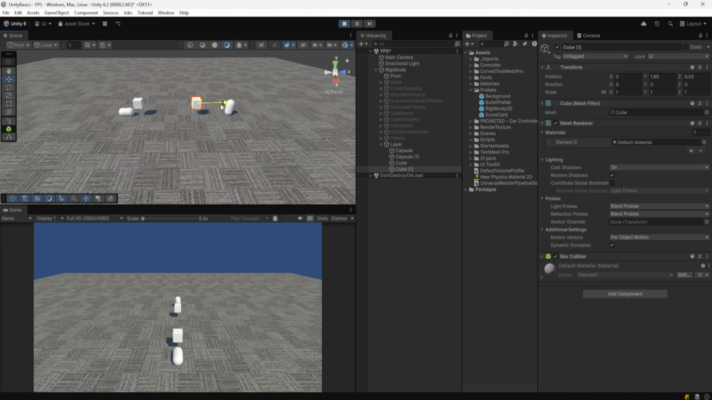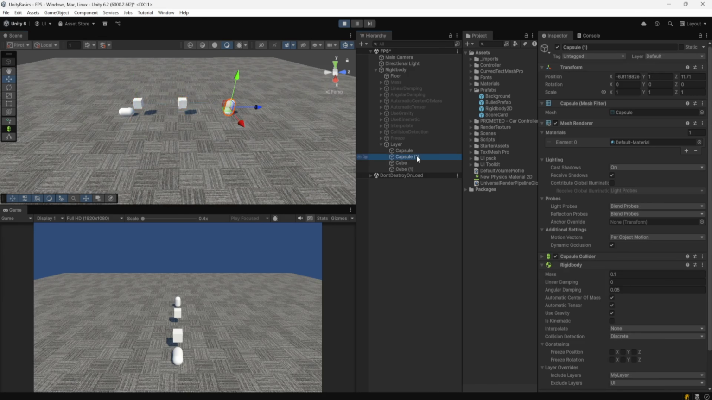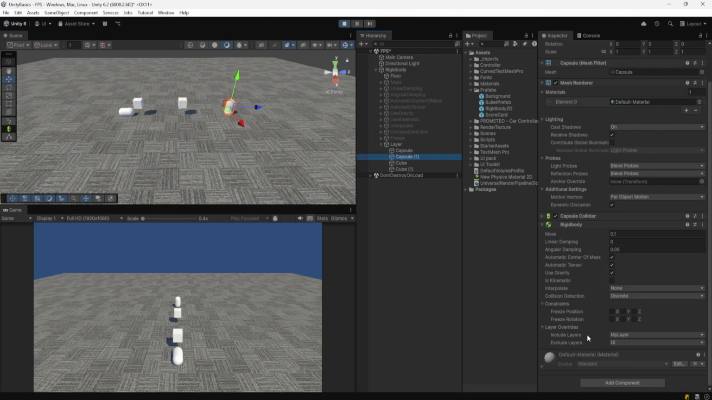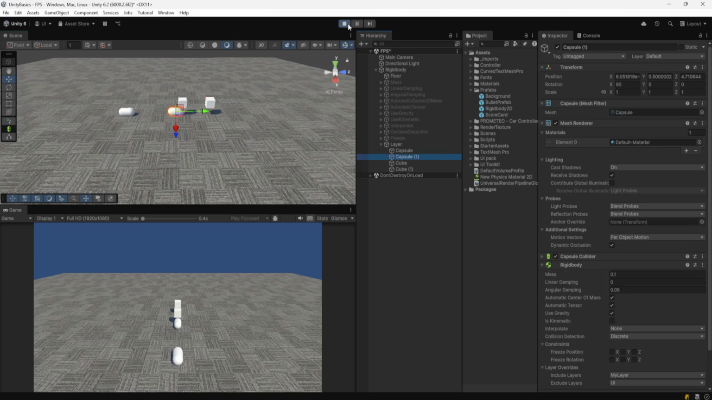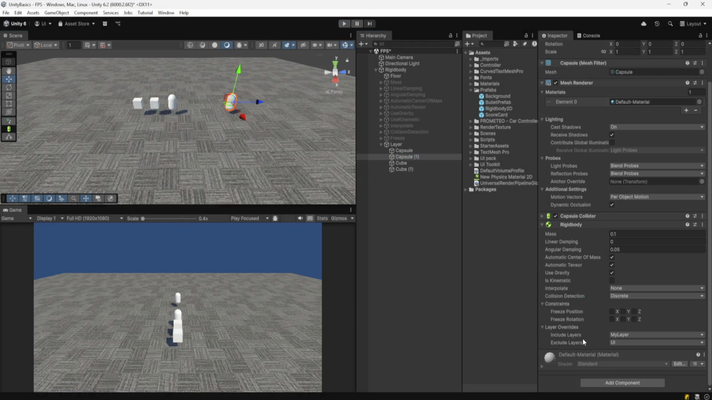Similarly, this one has my layer, right? So this capsule is saying it will include my layer but not the UI layer. So if I hold the other cube, this one, and try to collide, now you can see it is jumping. So this is how you can use your different layers. For testing I have used random layers, but you should properly arrange your layers and keep objects in the proper layer.